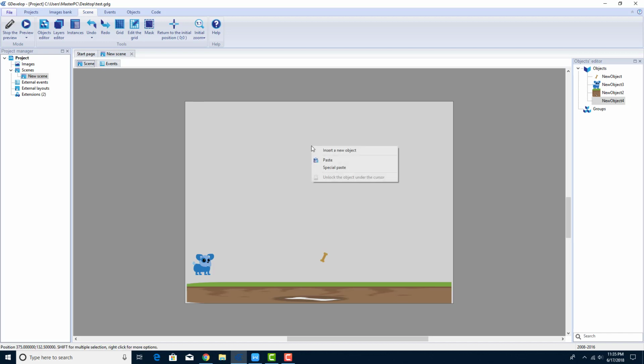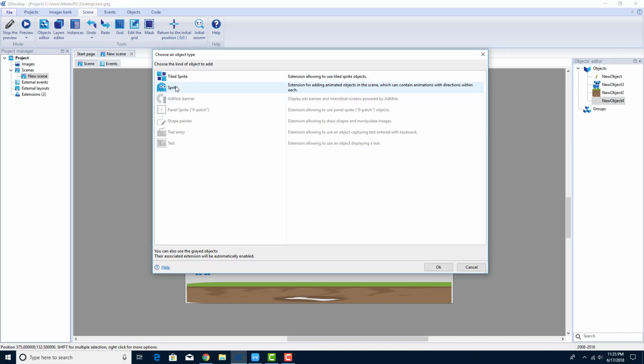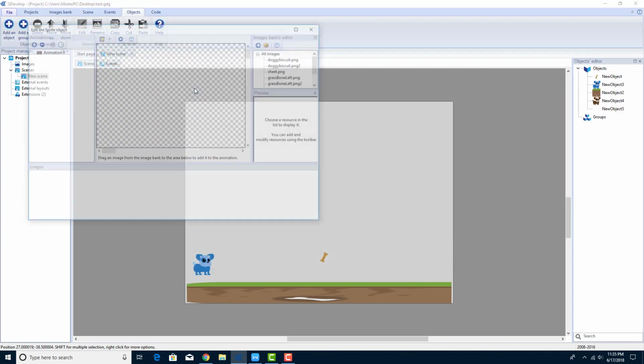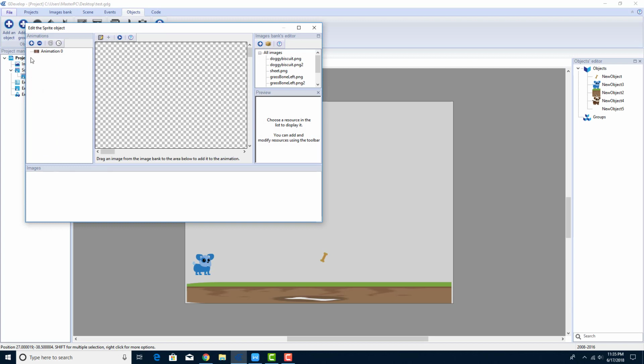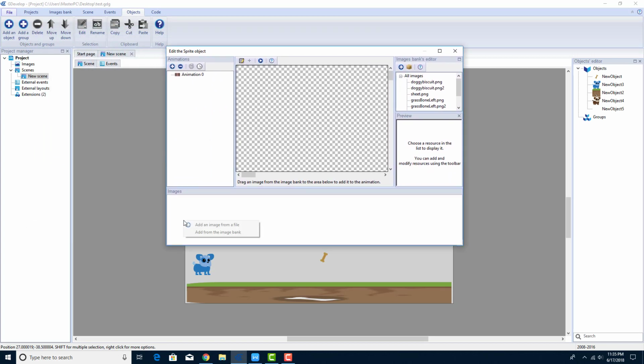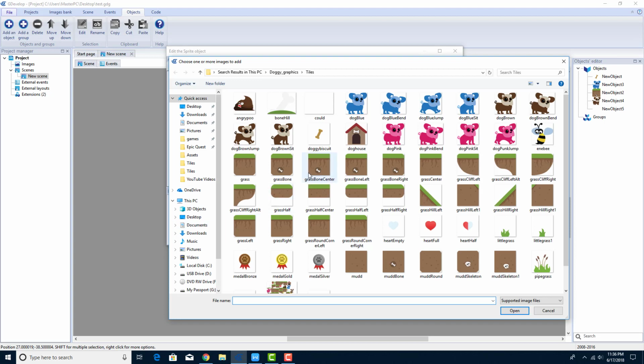So you just go to that scene, you're going to click right, add in a new object. You're going to see sprite and tiled sprite. We're going to go to sprite. We're just going to deal with that right now. You're going to see this box called the edit sprite object. We're going to click right, add an object from the file, and these are the doggy graphics. I'll link them down below, but they are free, made by Kenny, and I used a lot of his game projects and files, and they are on Open Game Art, so I will link them down below so you guys can use them for this project.